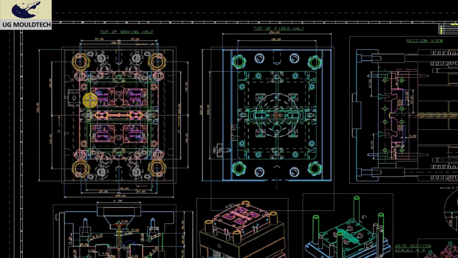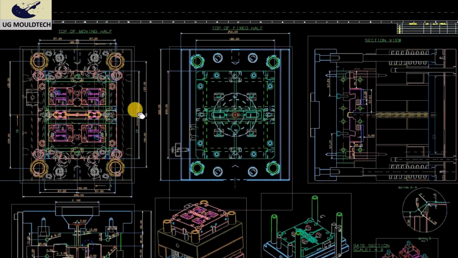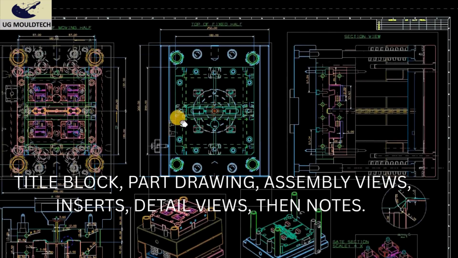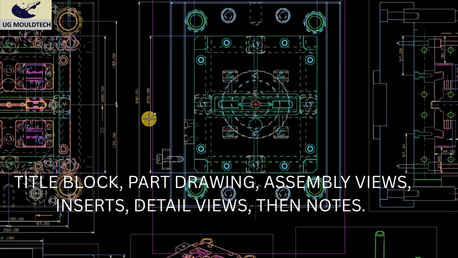So friends, to read a mold drawing efficiently, follow the order: title block, part drawing, assembly views, inserts, details, and then notes. Work from the big picture drawing to the detailed one.